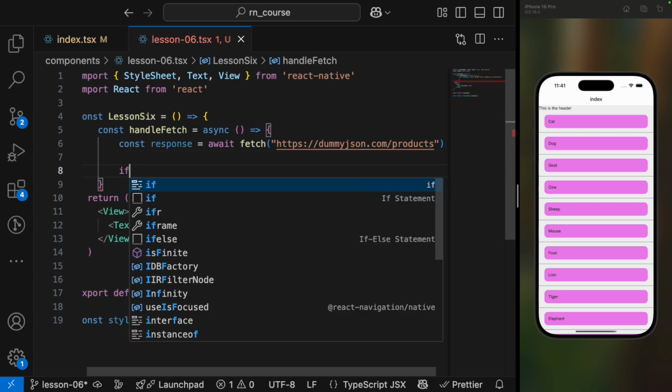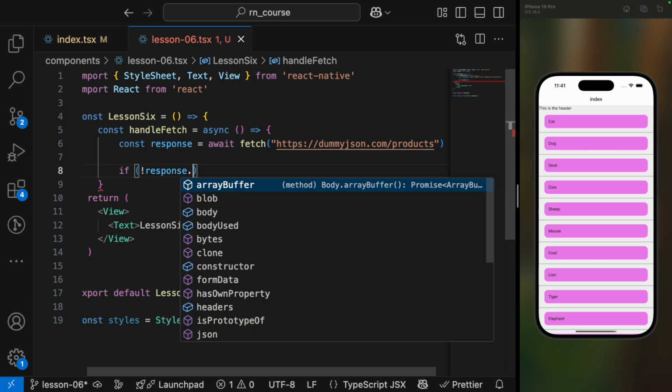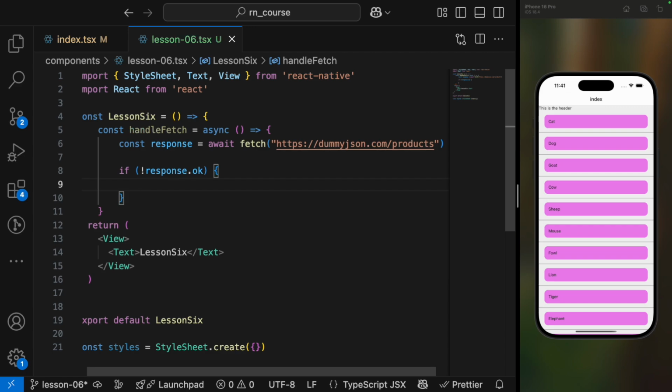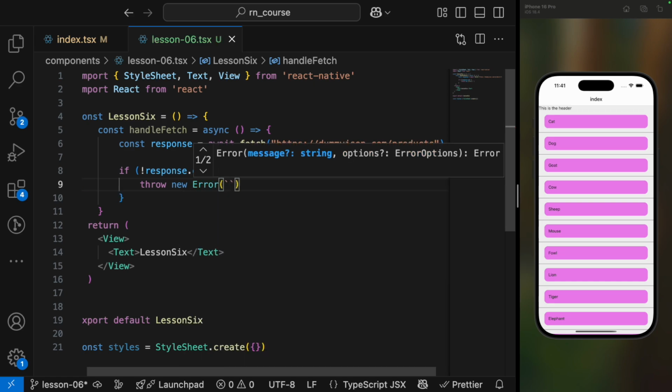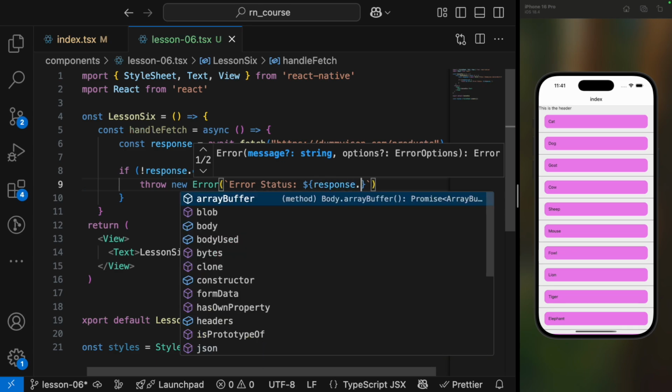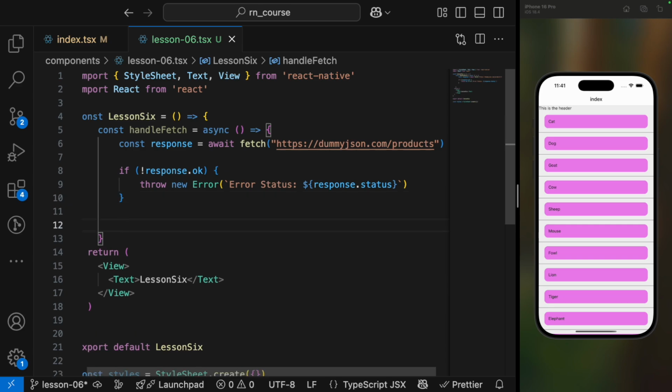Now we need to make sure that the response that we are getting is okay. So to do that, you're going to say if response.ok. If it is not okay, we are going to throw an error. We're going to say throw new Error, and pass in a template literal saying error status, and then the response.status like this. Okay, so in case the response is not valid, it's going to throw an error. Basically, that's what we've done here. Now at this point, when we get here, it means the response is okay, and then we can get the data.